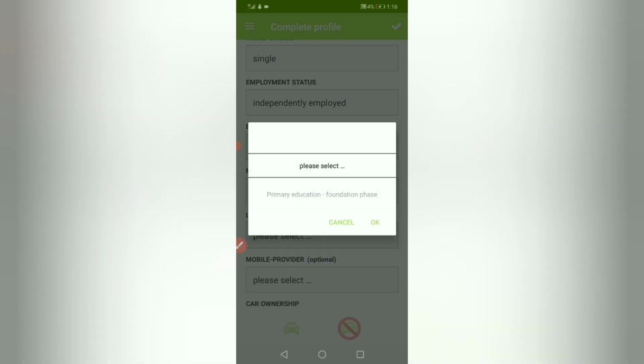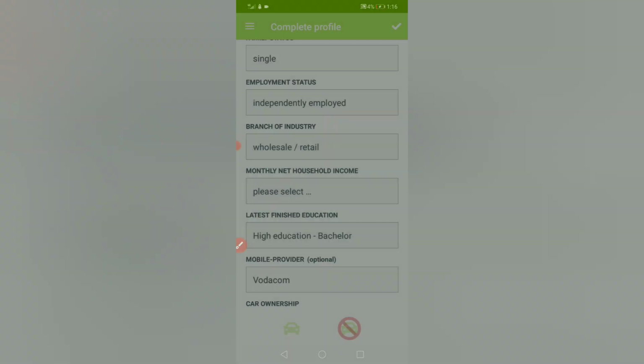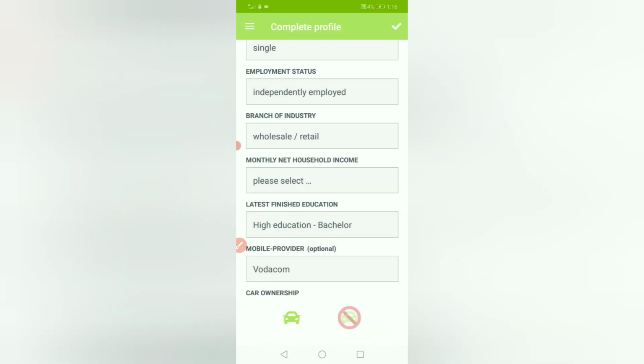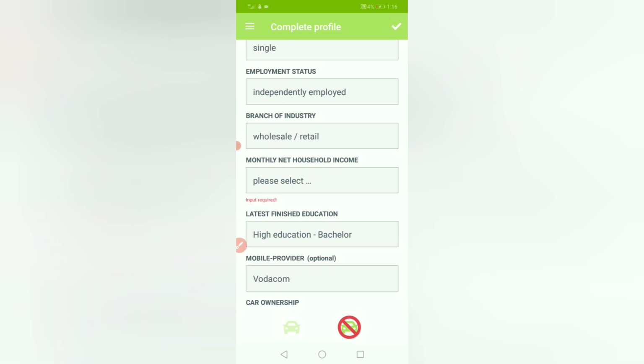Finished education: primary education, secondary, high education, bachelor. I'm just gonna choose this one. Mobile provider, Vodacom. Yeah, car owner. I don't have a car for now, guys, so I'm just gonna put this.